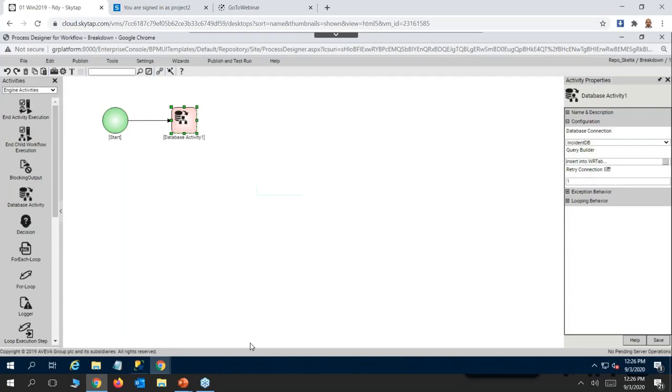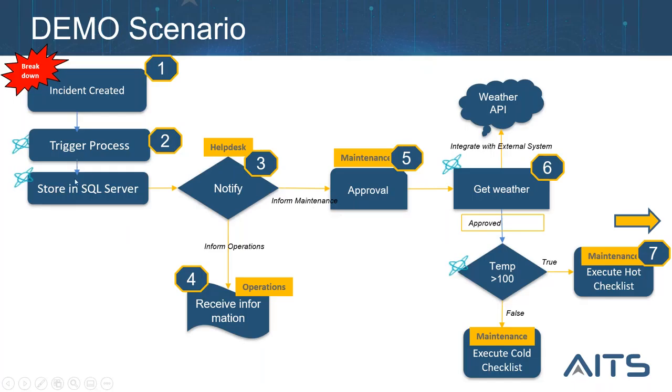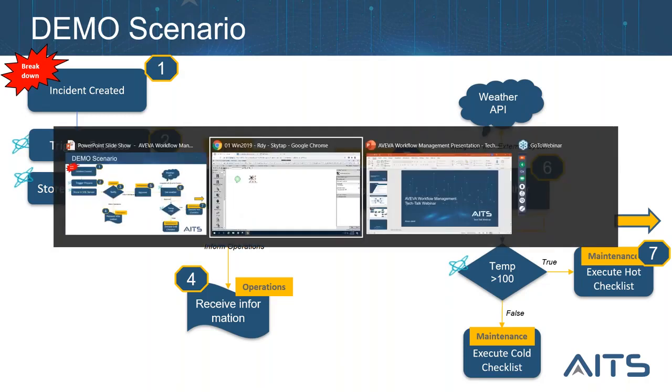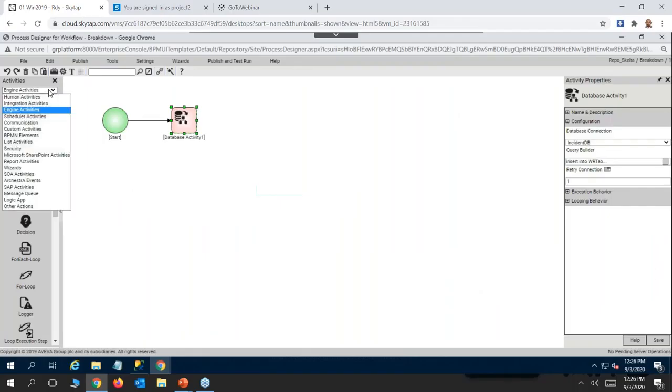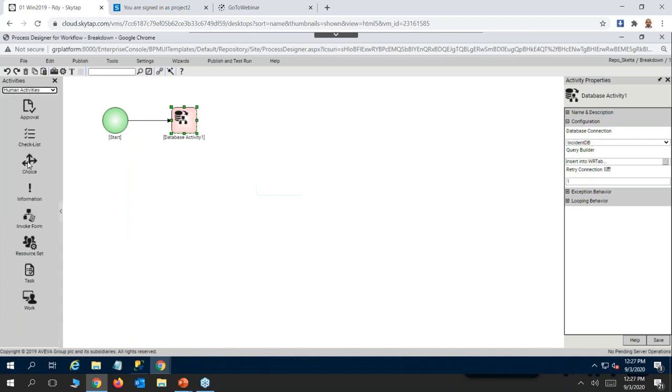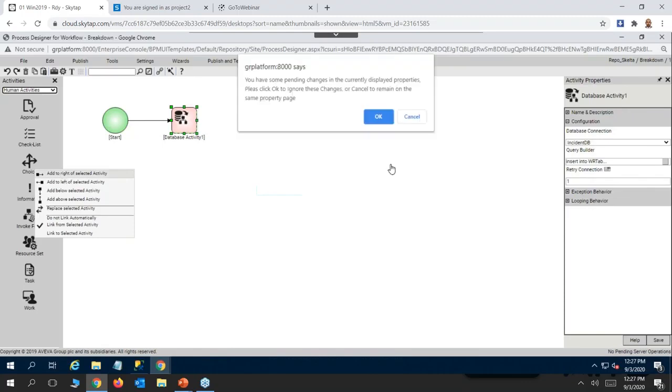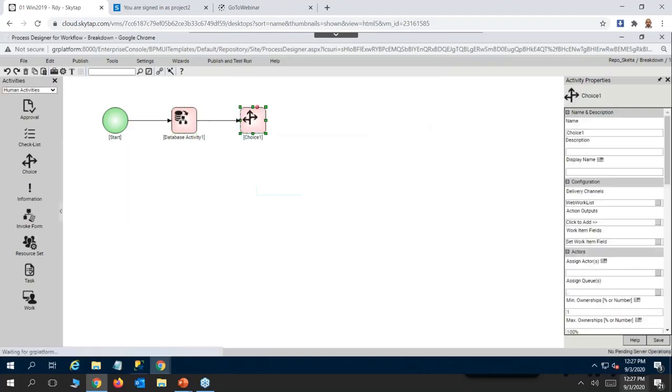So now what we have here, we have the database activity. We go to the same workflow. We did this, store in SQL Server. The next thing is that a help desk is receiving this request. He has to decide to inform maintenance or inform operations. To do that, we need a human activity called choice. Okay, so right click, add to the right of selected activity. You have some pending changes. Okay, so let me save this first.